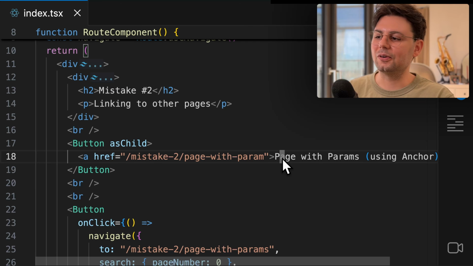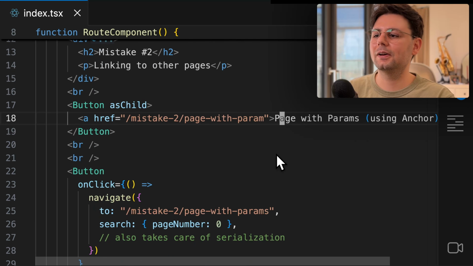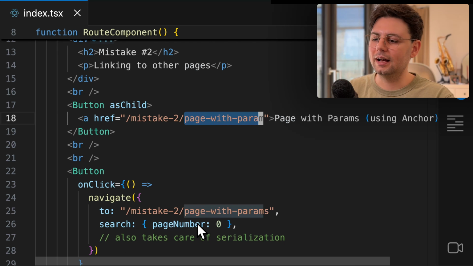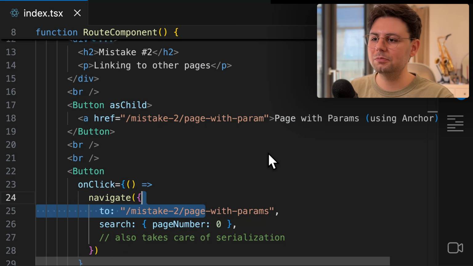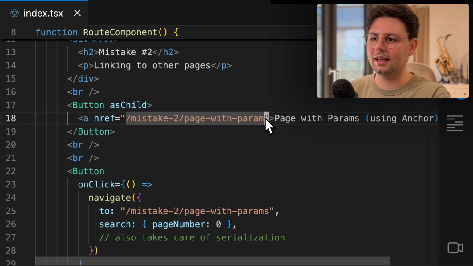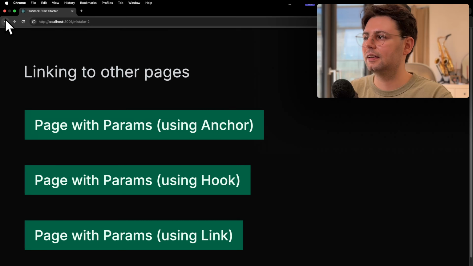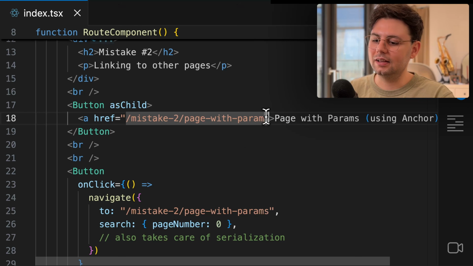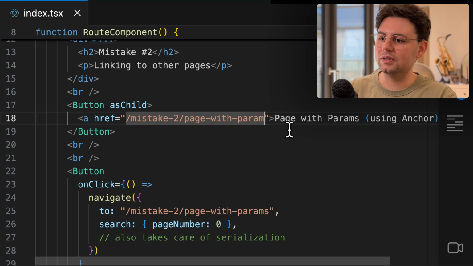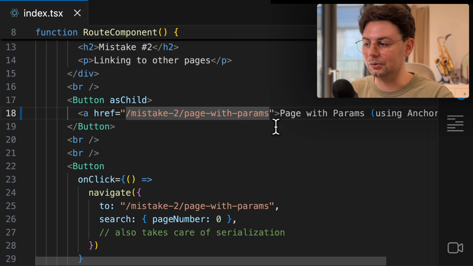And here you can already see that there is a tiny bug because in the URL we have a typo, and this should say page with params with an S at the end, and we are missing the S over here. So if you try to click on the link, you're going to land on a not found page. So that is the main reason to avoid using anchor elements when using TanStack Start. But that's not the only reason.